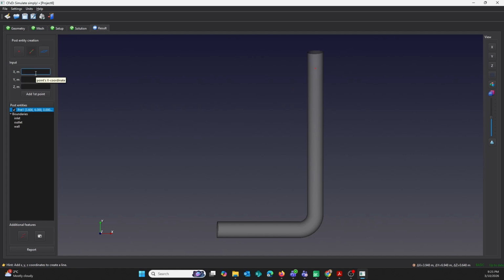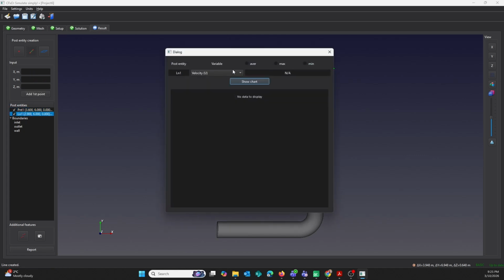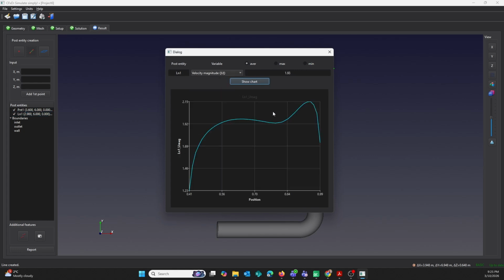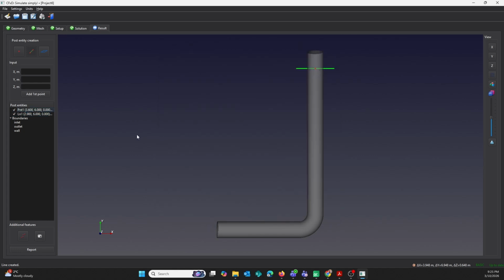For the line, let's choose the point 2.9 at x, 6.0 for y, and 4.3 for x, and 6.0 for y, which can now be seen on screen. We can now select the line in post entities like we did with the point, and see the velocity profile for average, maximum, and minimum. Closing that window, we can do the last post entity, the plane.